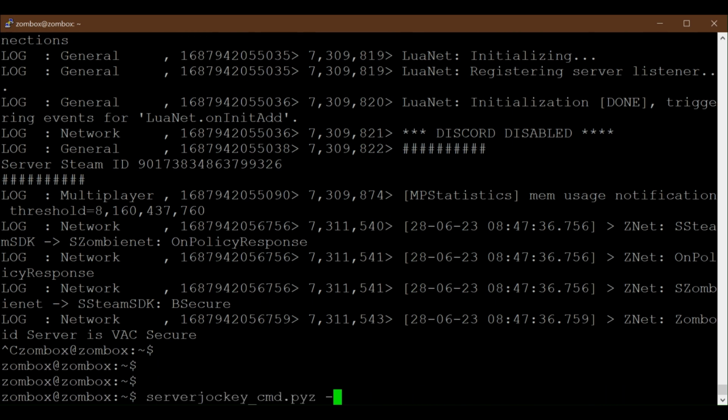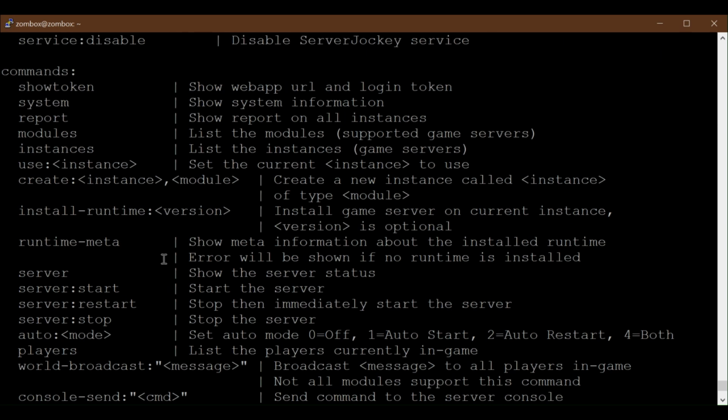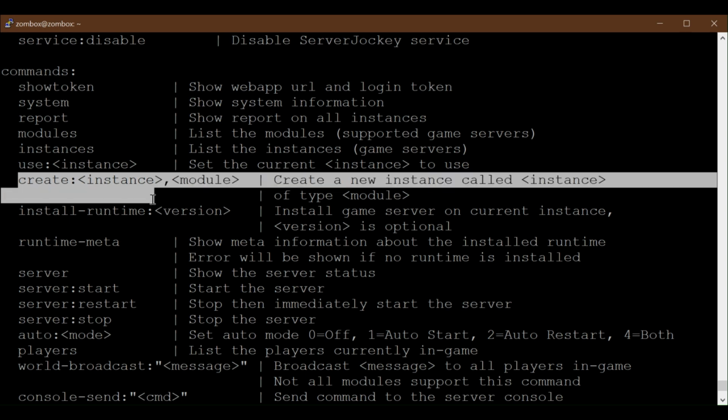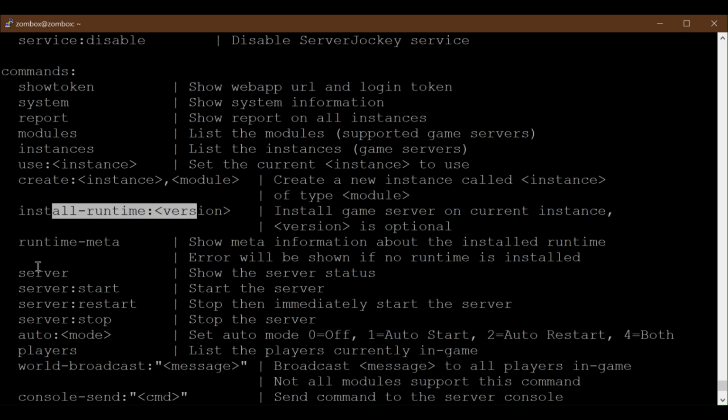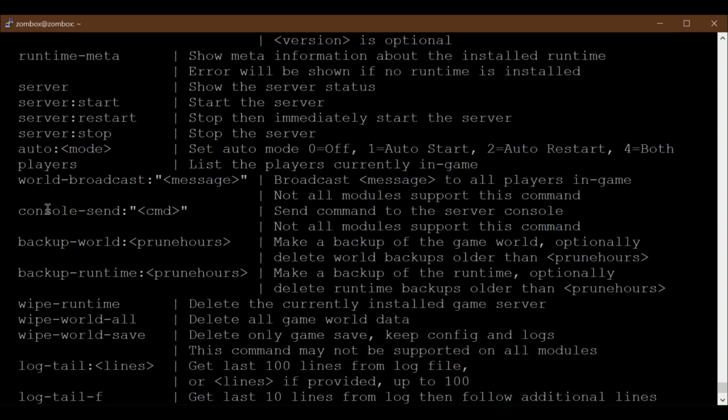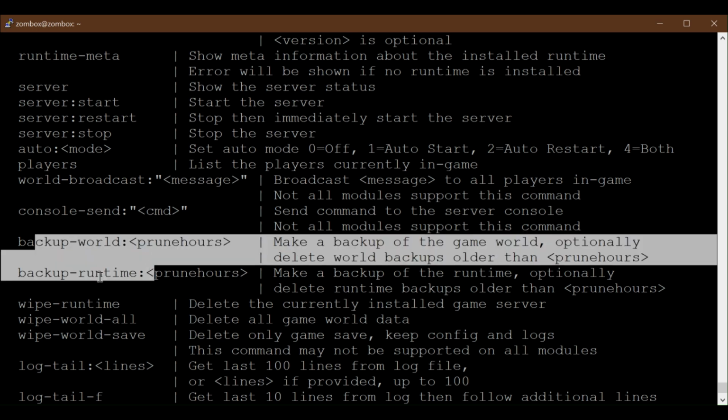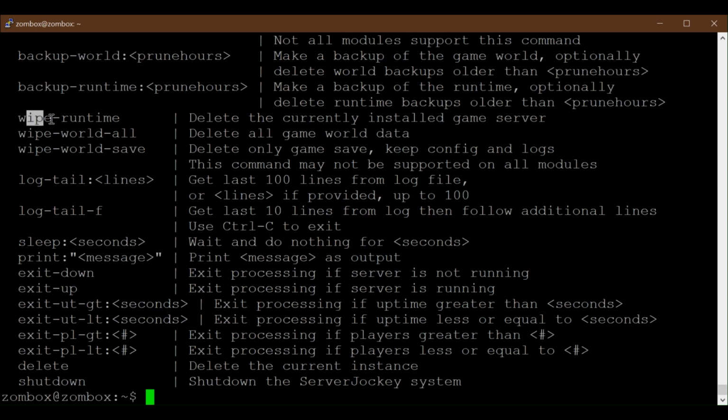So I'll just go back to the help. There are many more commands here. I won't show how all of them are used. They are similar to the commands available on Discord. You can create instances, install game servers, start, restart, stop the server, set the auto mode, view the number of players and their player names. You can send console commands, broadcast messages to players in game, create backups of the world and the game server. You can wipe the runtime, wipe the world, etc. You can also get it to just simply sleep and stop for a few seconds, print messages.